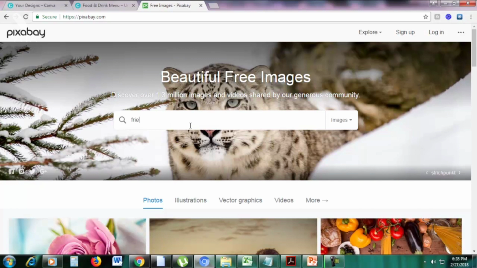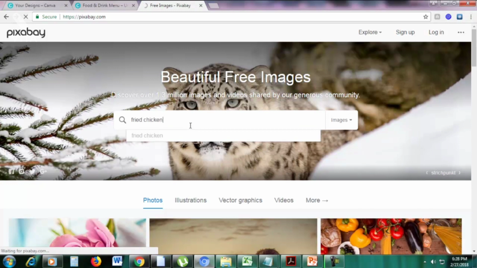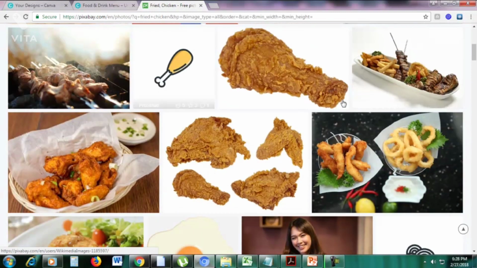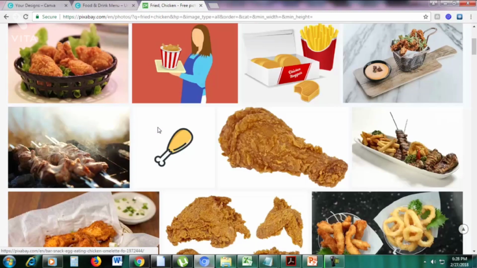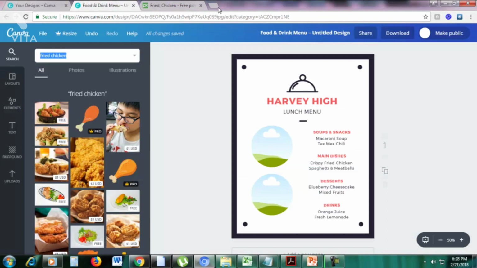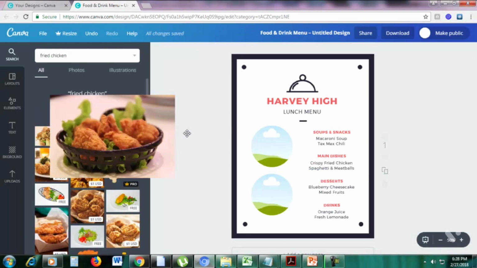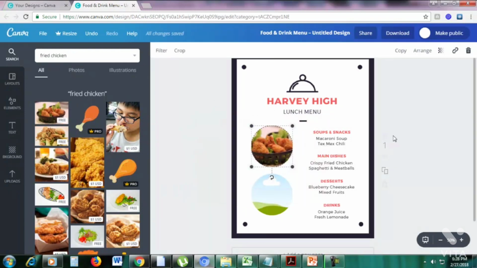Let's see if they have a fried chicken photo here. Let's just look. Here are some fried chicken photos that you can use for free. But for the purpose of this exercise, I'll just copy the fried chicken photo here from search. As you can see, the photo follows the shape of the frame. If the frame is a circle, then the photo will be a circle. If the frame is a triangle, then the photo will be a triangle.